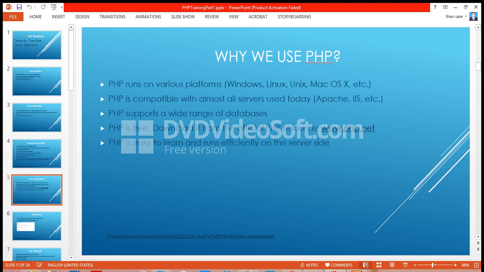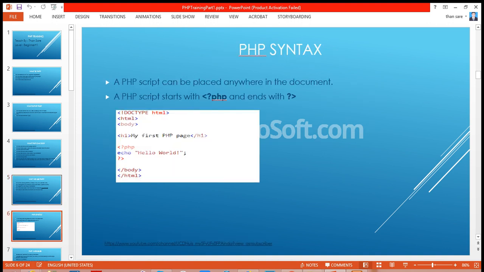It is important. So, PHP syntax. Now we show you the PHP syntax. A PHP script can be placed anywhere in the document. A PHP script starts with the PHP tag. Right? It is the PHP tag.